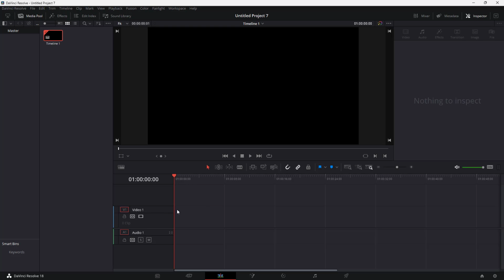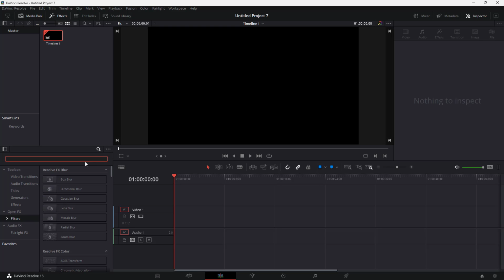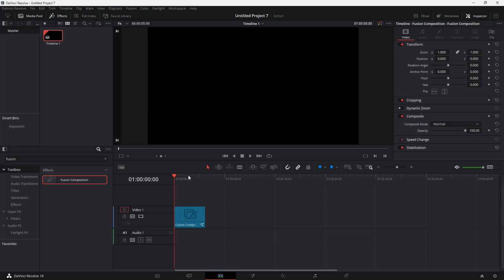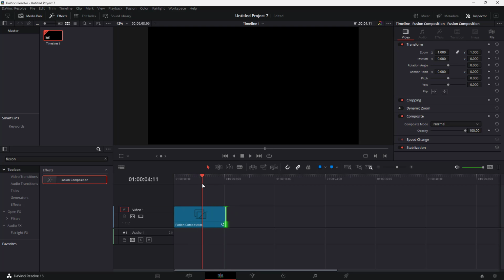To do that, I'm going to go onto the effects section right here, hit the search icon, and type in Fusion. Once I do that, from the toolbox you can see Fusion Composition is an option. If I bring this in right here, there you go. This is the Fusion composition within the timeline. I can resize this, and this is where you can add in the motion graphics.